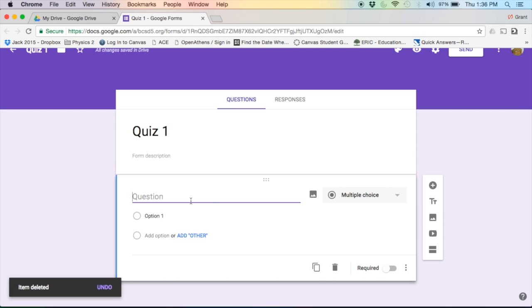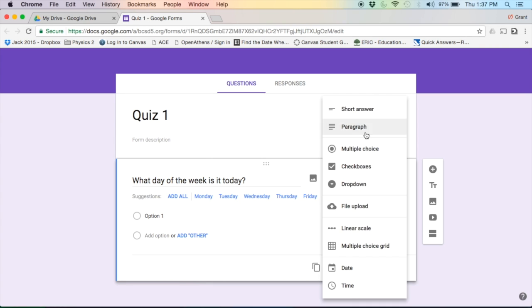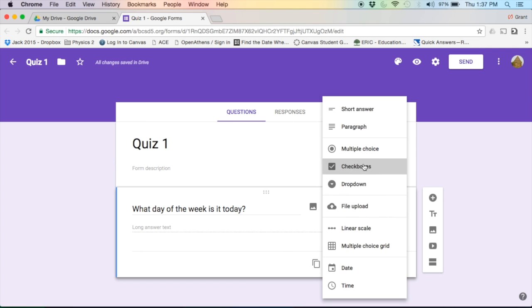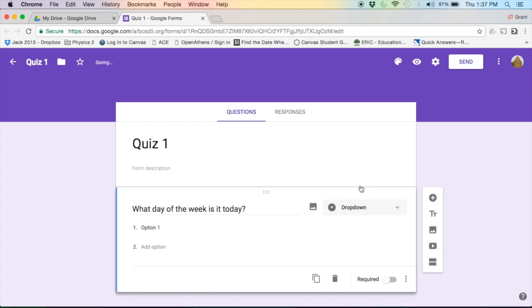To add text to your questions, you can click and add a prompt. We're going to go with, what day of the week is it today? And then I'm in multiple choice right now as my question type. If we want to change the question type, we can simply click on this drop-down menu and choose from short answer or paragraph length responses. You can also do checkboxes if you want to have more than one correct response, or a drop-down menu.